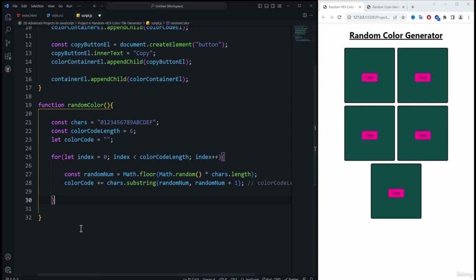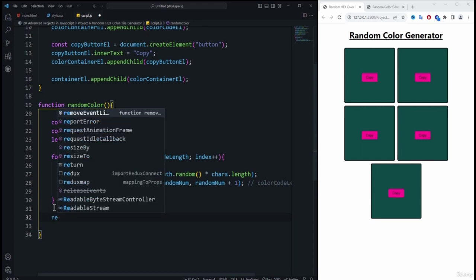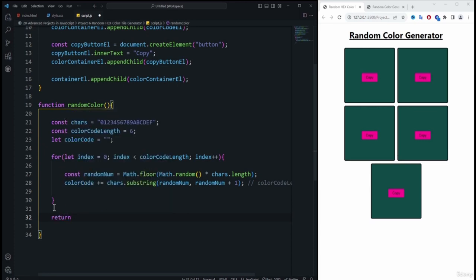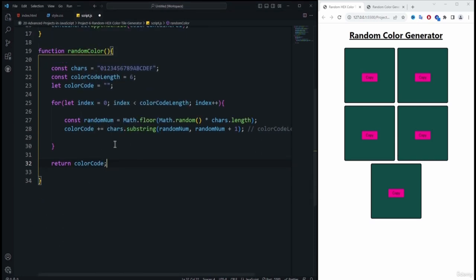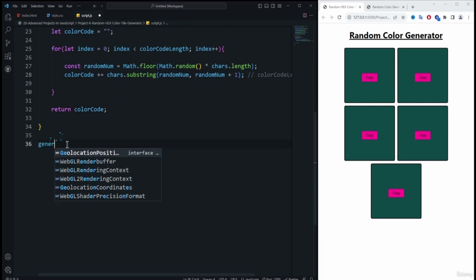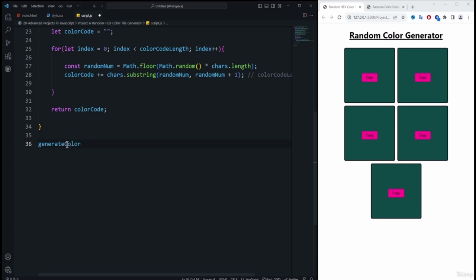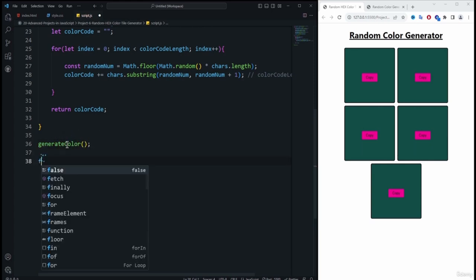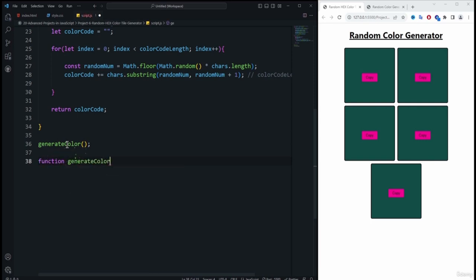Now coming back to our version of the code, the random hex color tile generator application. Instead of this random color function, we want to return a value, a color code. After the end of the loop, we are going to return the color code. This function will be used inside the generate color function, so we need to create the function generate color and start its block of code.